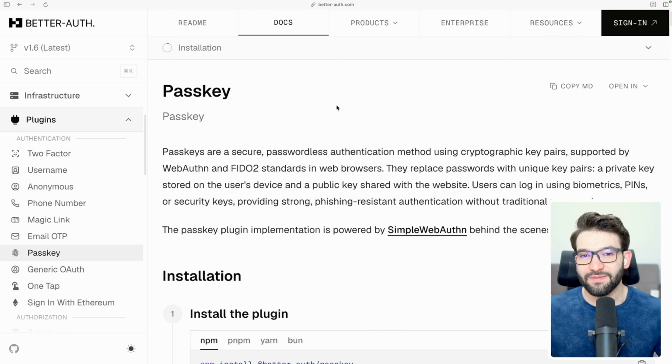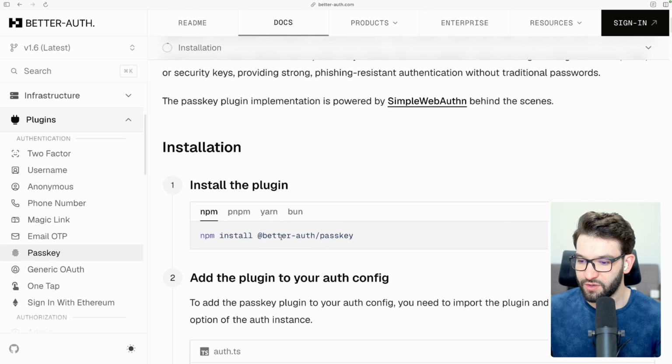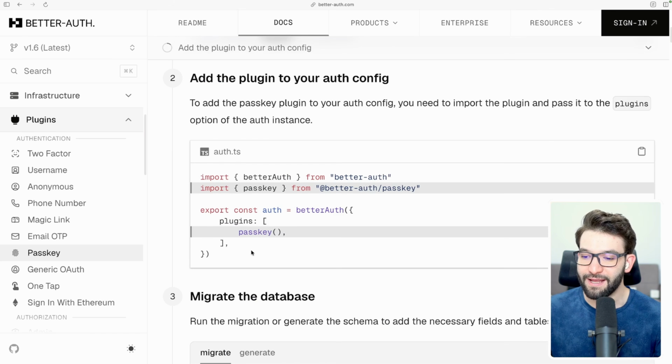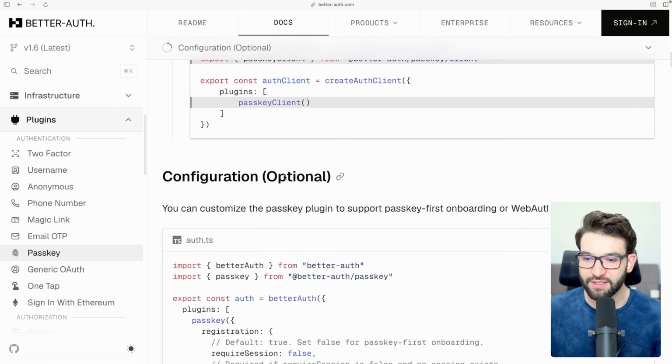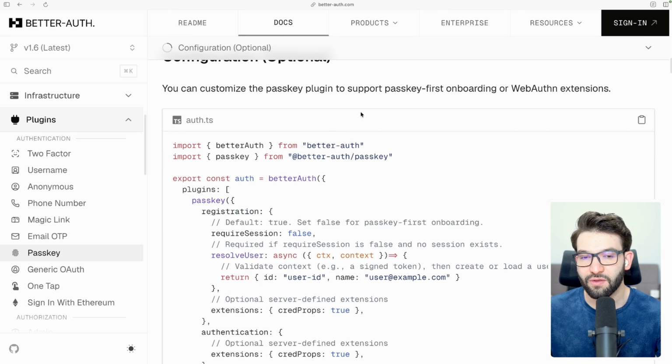Okay, now passkeys. Passkeys are a little bit more complicated to implement, especially if you start from scratch. There are a lot of security measures and things to keep in mind while implementing passkeys. But with better-auth, it's another plugin. Simply go ahead and install the better-auth passkey plugin in here and put it in the configuration and we're ready to go. Of course, this will need migrating the database and adding the clients in here and a little bit of configuration here and there, but it's a lot simpler than just doing it by yourself.